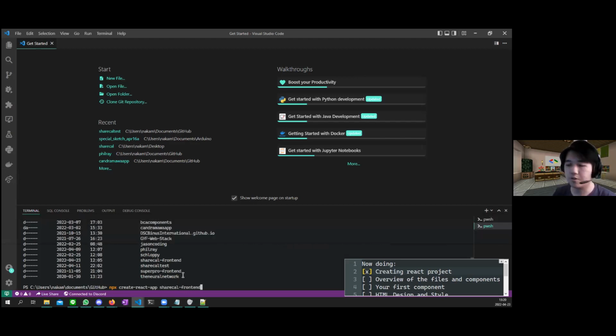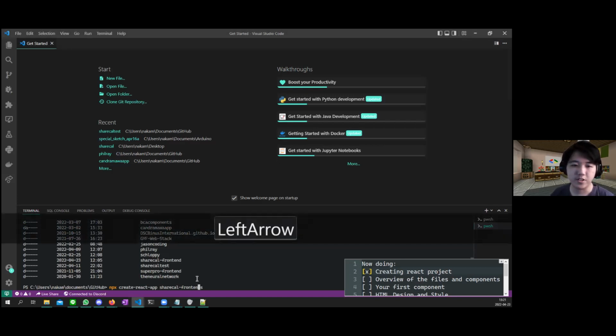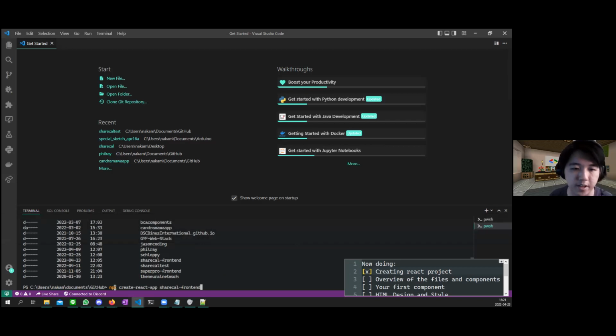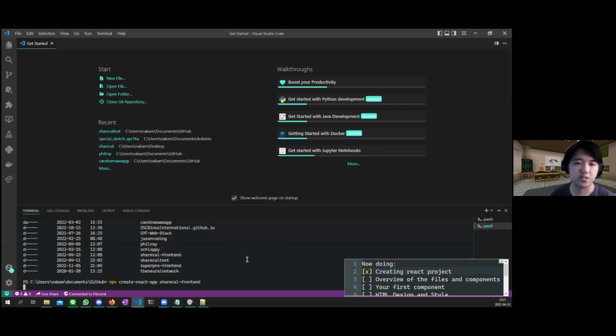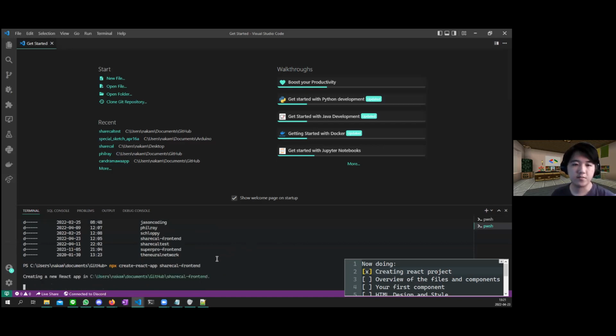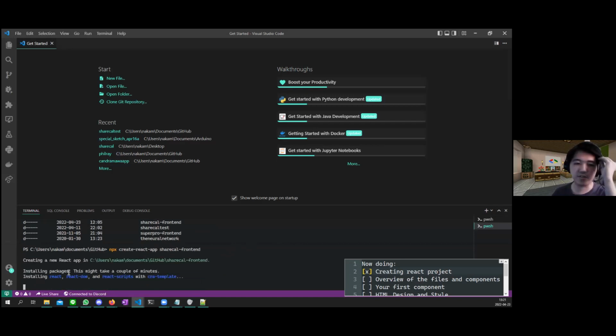Okay, so to run this command, you have to actually install Node first. So I hope you guys already installed Node. And if you don't have Node yet, I guess it's time to install it now. But basically, we're gonna run this command now. So npx create-react-app, and then this parameter is the name of your app. You can type whatever you want, but for me, I'm gonna type ShareCal frontend, and after typing, let's just hit enter, and it's gonna create the new React app. So this is gonna take a while.